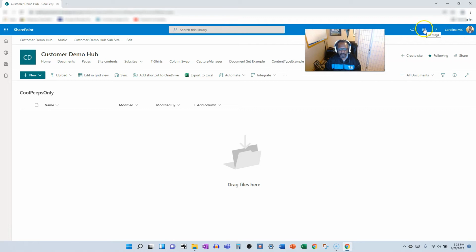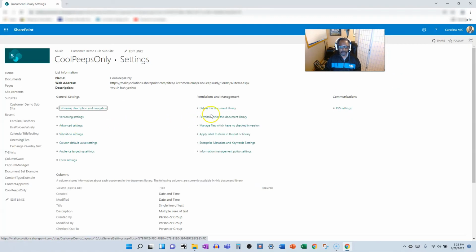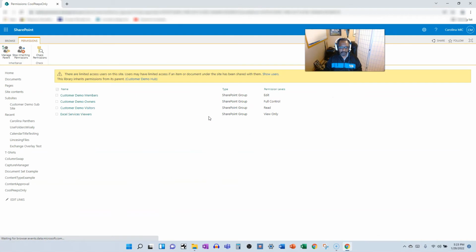Well, that's okay. Now we're going to build a bucket to put people in so everyone who normally has access to the site still has access to this library, but we're going to create an extra subset of folks who don't have access to the other libraries but will have access to only this library, a la the cool peeps. So we're going to go to library settings, and then we're going to go to permissions, and we're going to bust up these permissions.